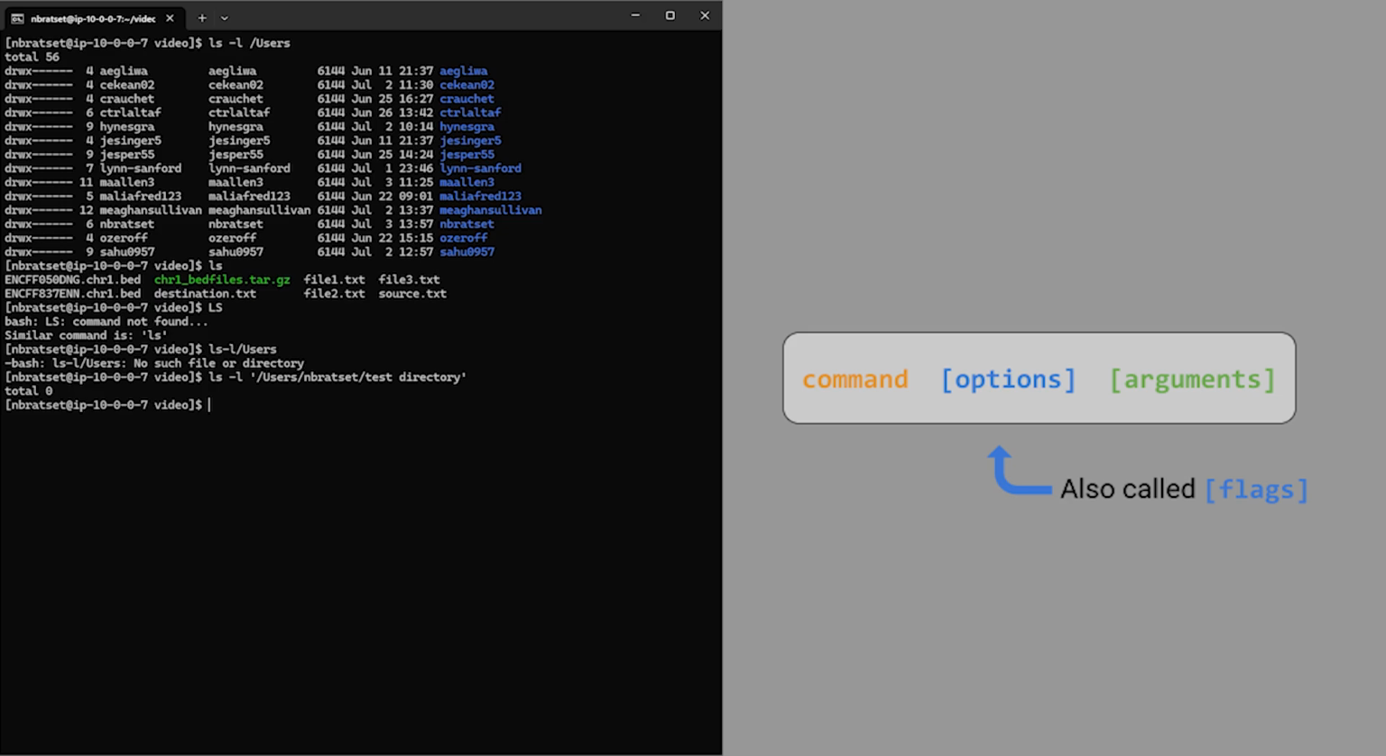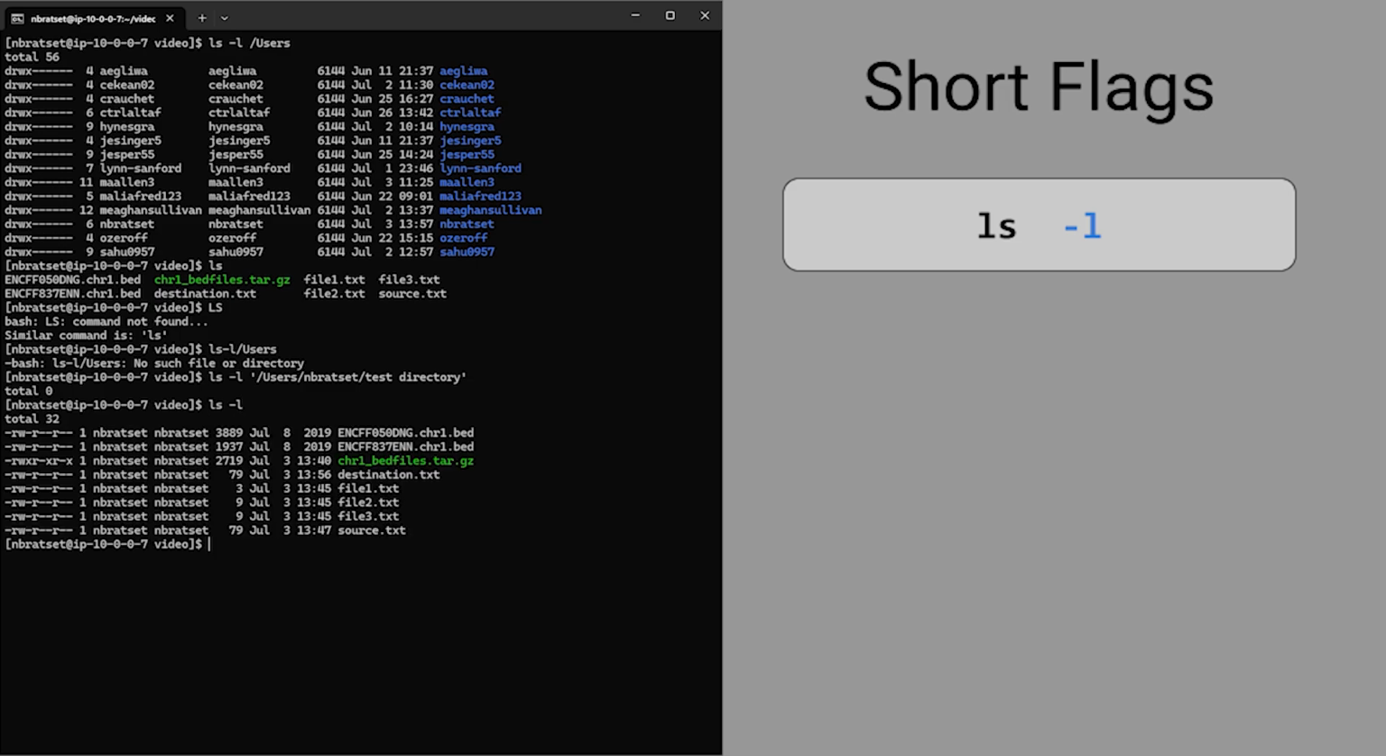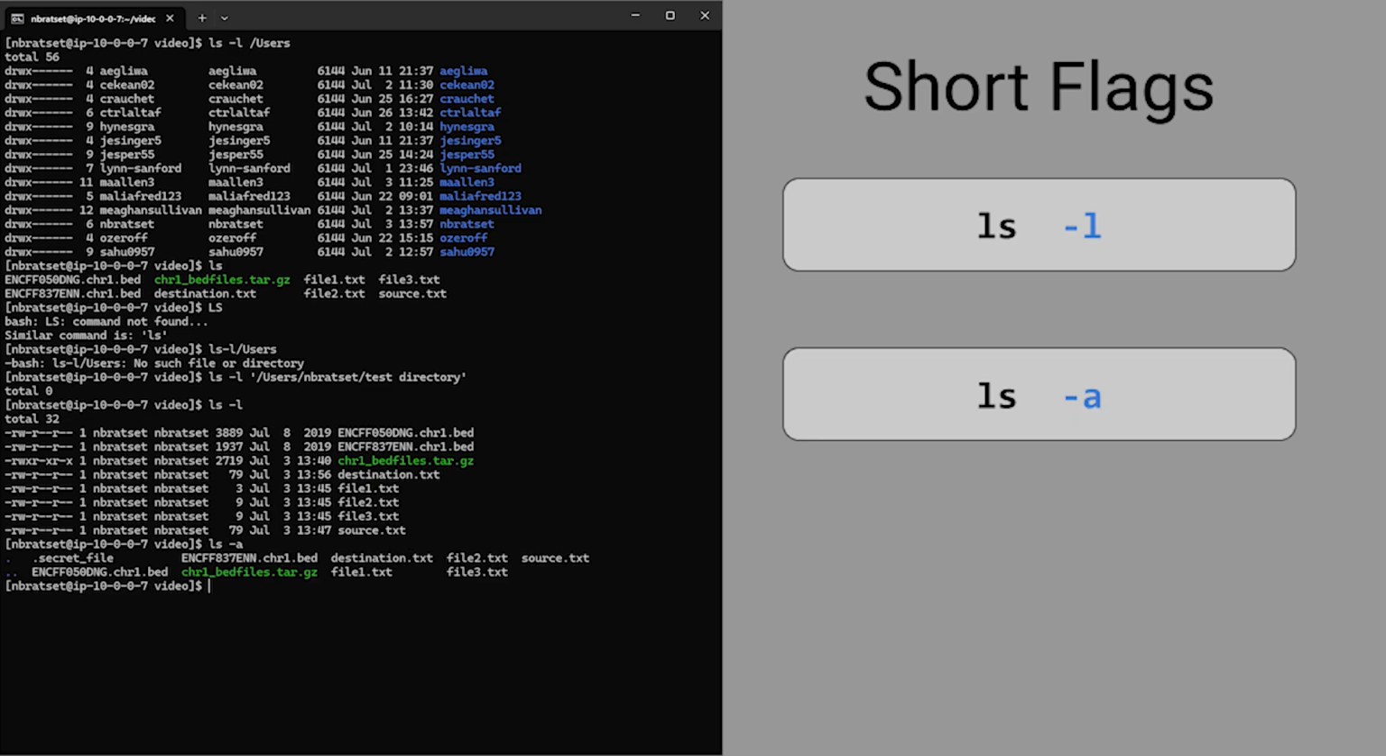Now let's talk about options and flags. These are how you customize a command's behavior. There are two main styles you'll run into. First, short flags. These use a single dash and a single letter. ls -l gives the long format listing, more detail per file. ls -a shows hidden files too, the ones that start with a dot.